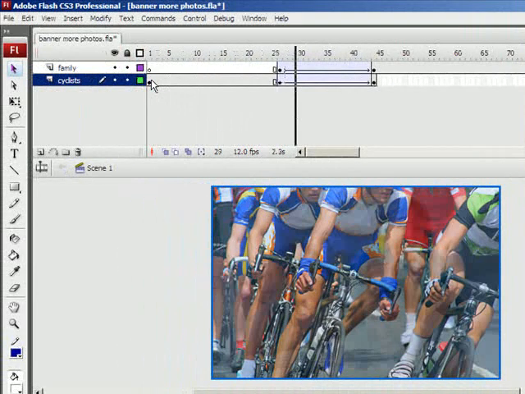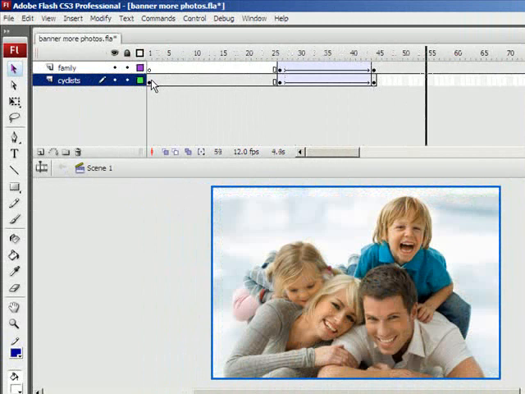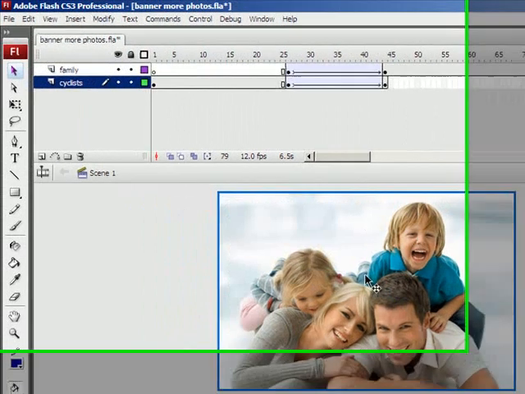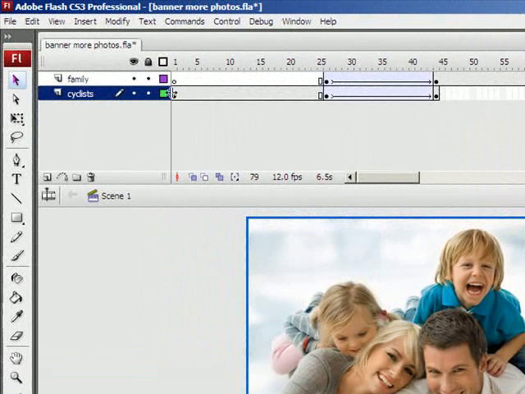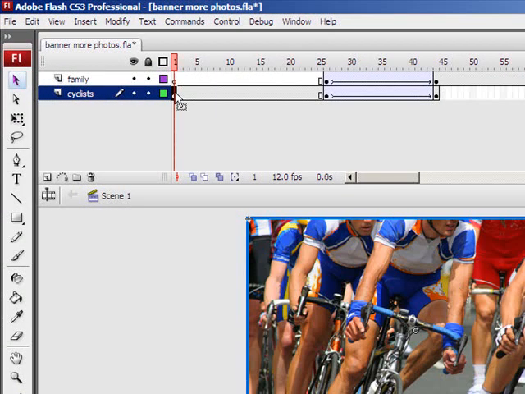I've got one photo, it fades out and is replaced by another one which is on a different layer, and it sits there until the 79th frame. So what I'm going to do is add another couple of photos, and then I'll have the last one fade out and be replaced by this first one here, which will fade in.